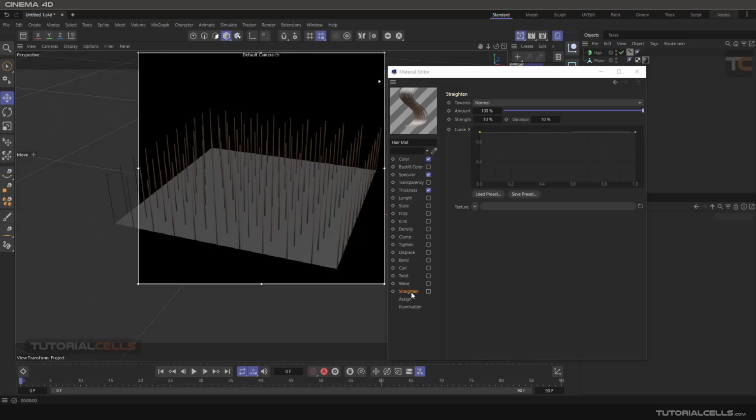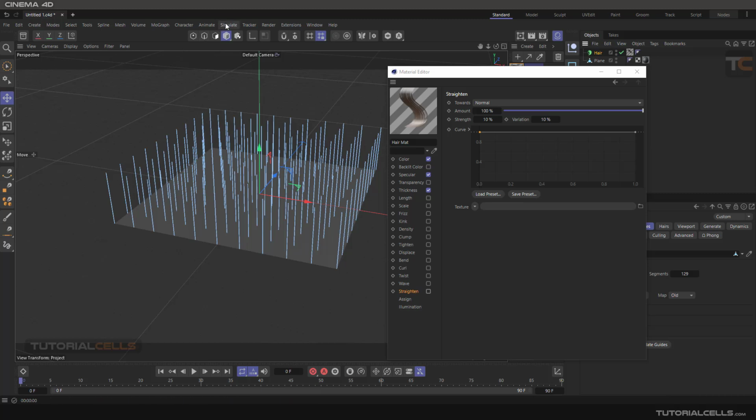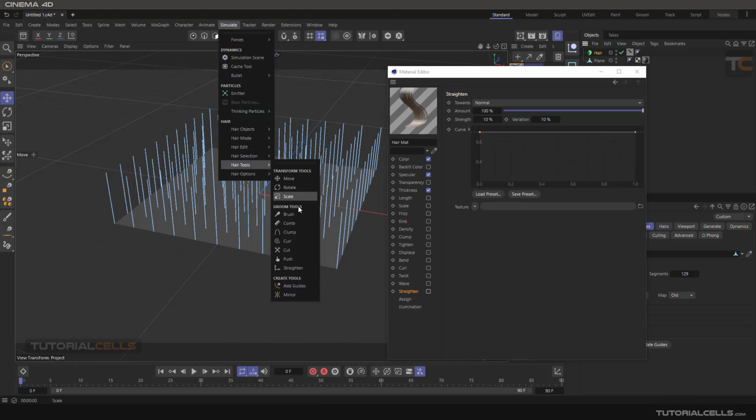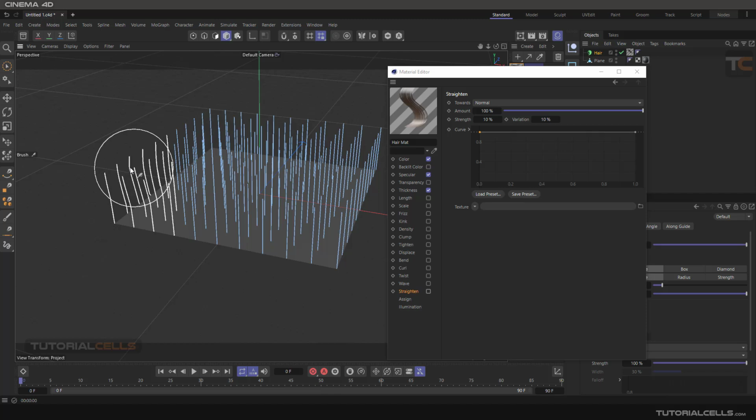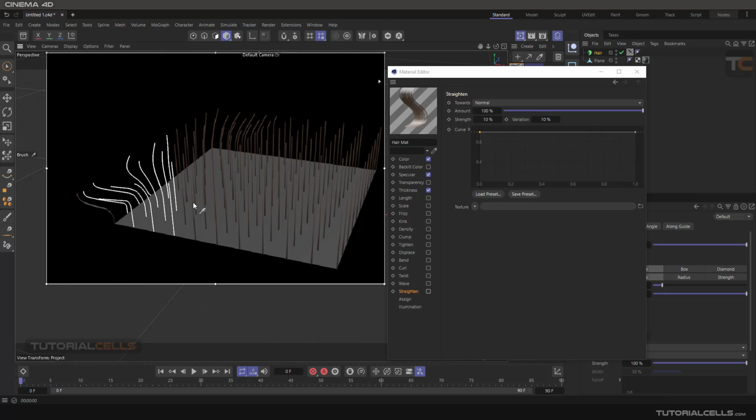Straighten is actually controlling all of this, not all of them. For example, if you have a hair style, select the hair. If you use these tools, for example brush, and brush some of them in this direction, you can see if you render, the hair style is changing direction.